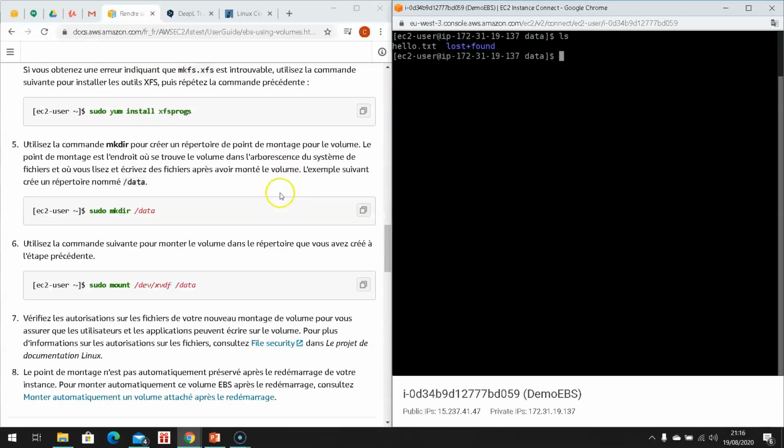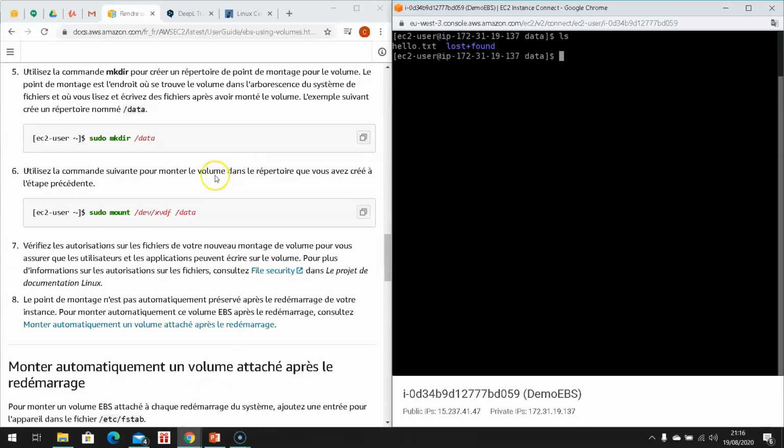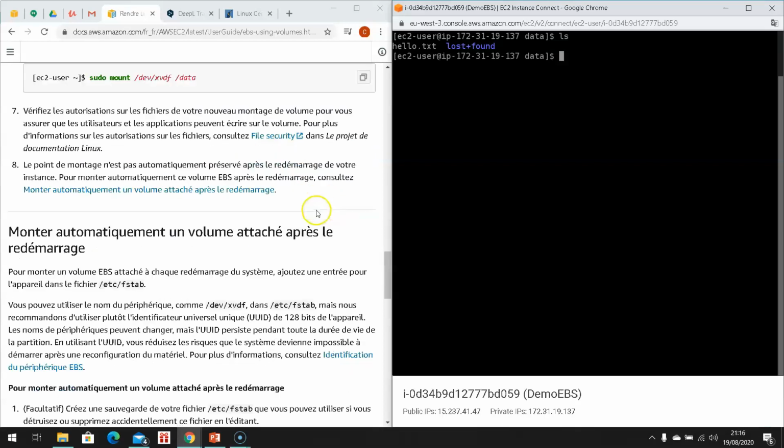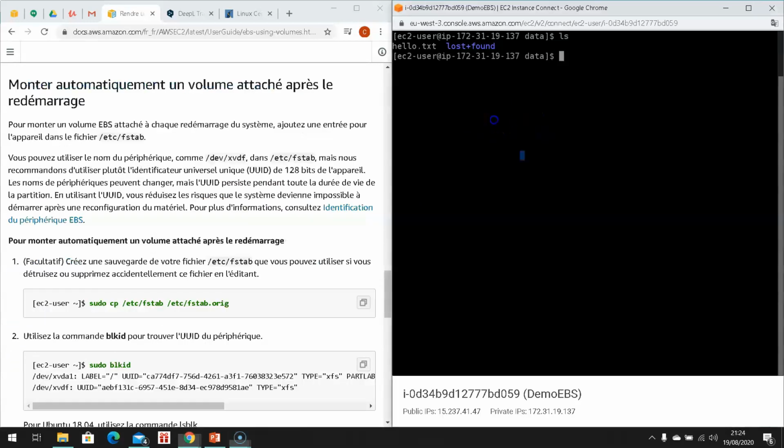We continue to read the documentation. Now that this is done, we have the possibility of making this mount point persistent after the reboot, because this is a one-time operation, so each time we reboot our machine, we will have to remount our hard disk. To do this, we will modify a configuration file called /etc/fstab.